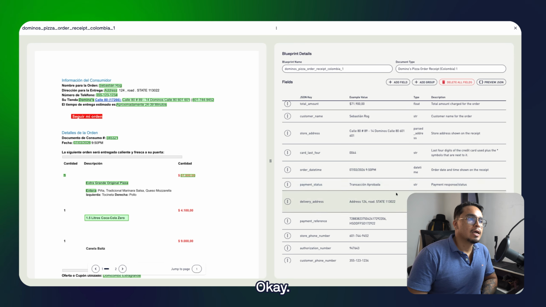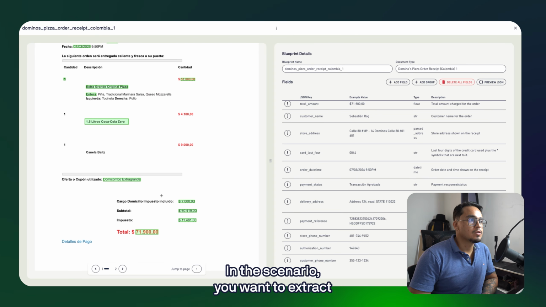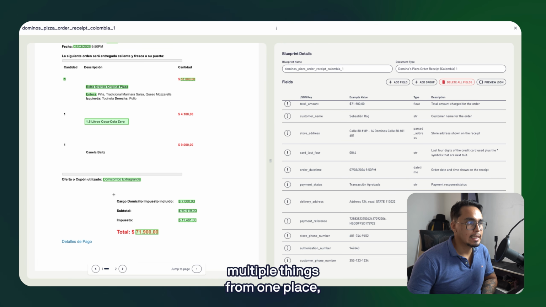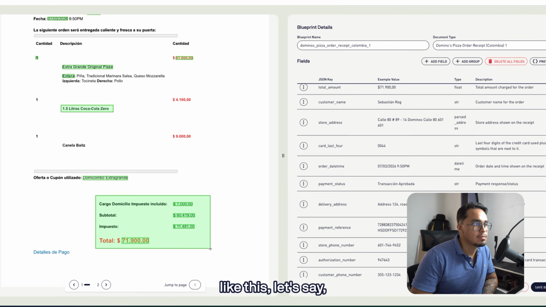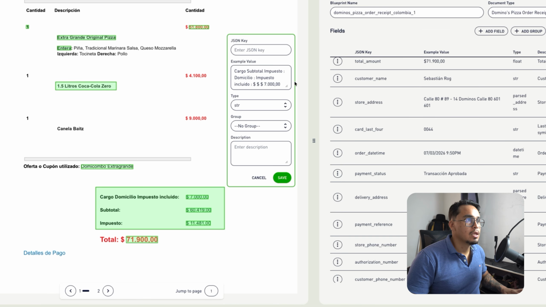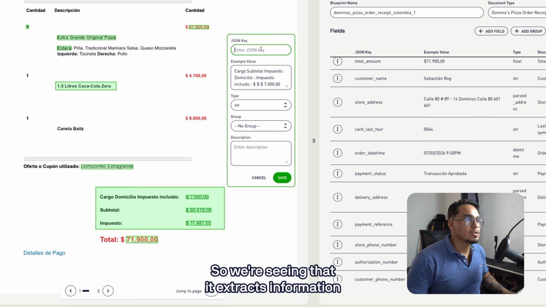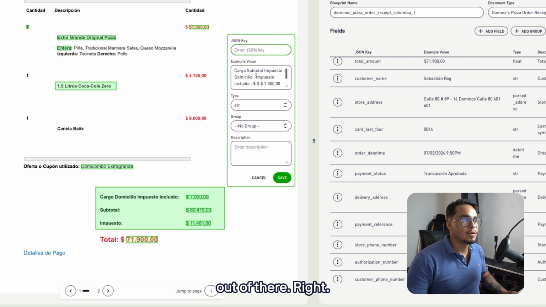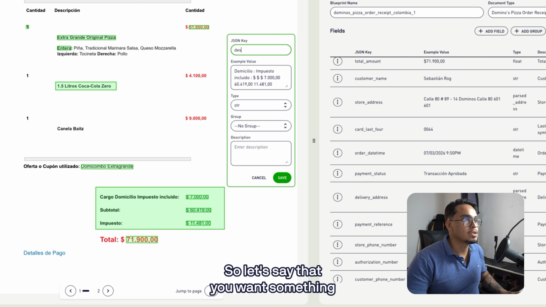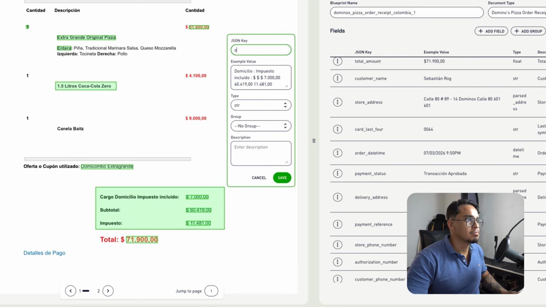Okay. In the scenario that you want to extract multiple things from one place, you can still create a random field like this, let's say, and call it whatever you want to. So we're seeing that it extracts information out of there, right? So let's say that you want something that is called order description with the whole extraction of it. And this is the order summary with total and taxes.